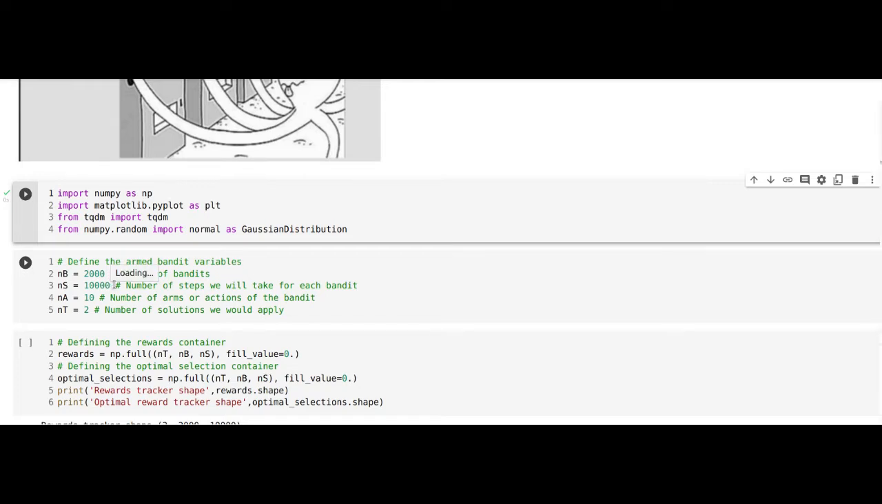The next is the number of steps, which is 10,000 steps. For each bandit, we're going to make 10,000 different pulls of the lever. The next one is the number of arms, which is 10, which is the variable k, 1 to k, in the k-armed bandit. That is NA, the number of arms.